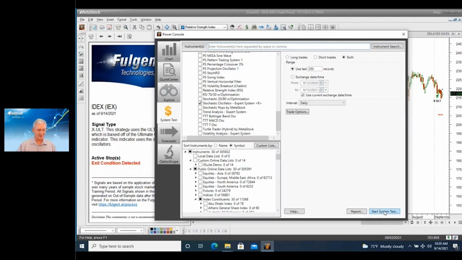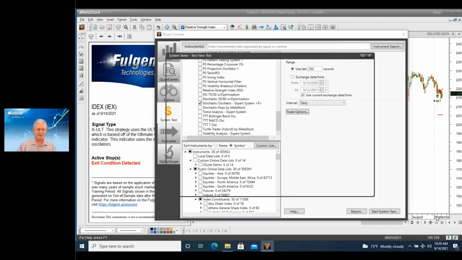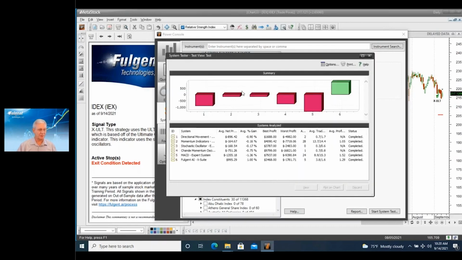So let's go ahead and fire this thing up. All right, it goes through them and boom, it is done, folks. That's how long that took, over a year of data. Here's the fun part. Here's the results. Here's losses, losses, losses, losses. Who do you think that is? Let's take a guess. Let me go ahead and sort these to the top. And the winner is, oops, sorry, wrong sort. Fulgent AI X Suite.